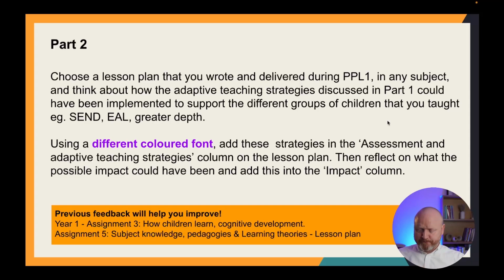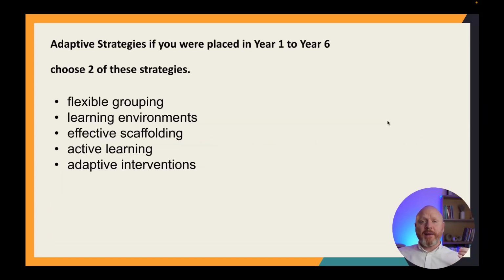Just to remind you, adaptive teaching strategies that were available to you: if you were previously in PPL 1, if you were placed in Year 1 to Year 6, choose 2 of the following strategies. Those are flexible grouping, learning environments, effective scaffolding, active learning, or adaptive interventions.